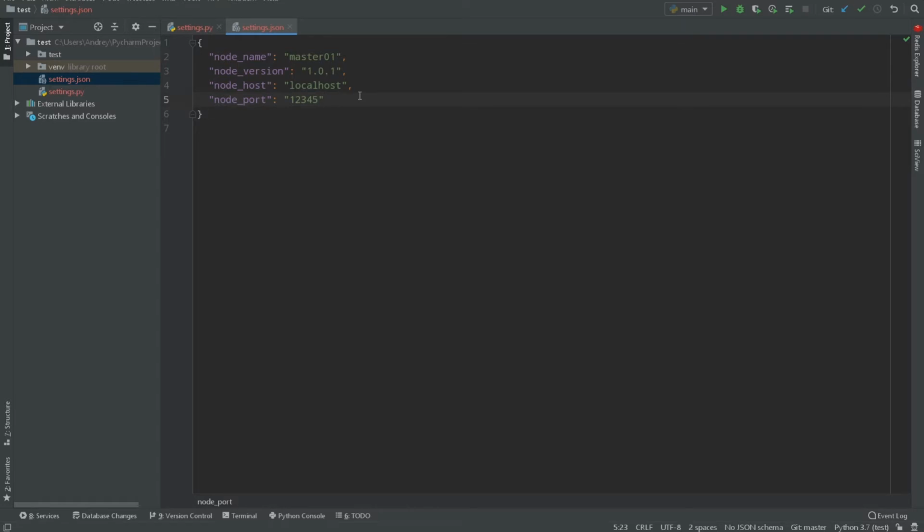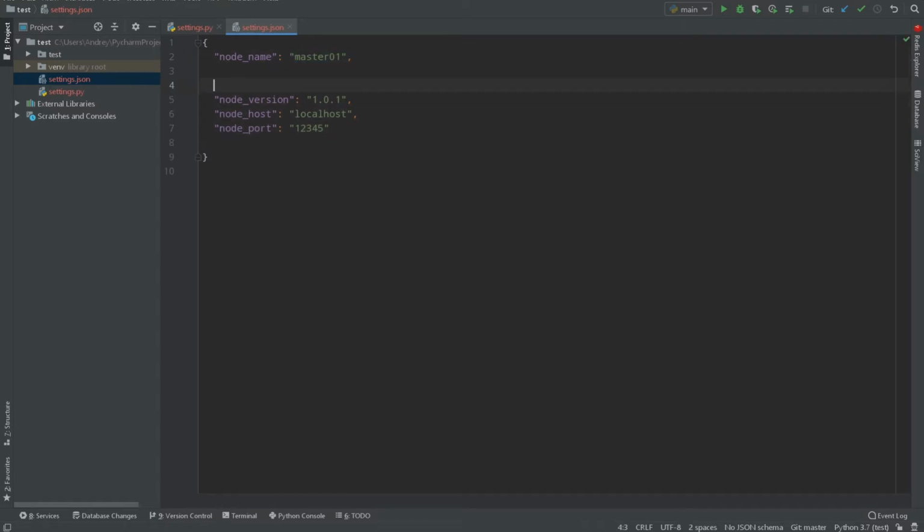Okay, so now I want to add a list, and I wrote master01 right here, so let's append another JSON key, node is master, which decides if our node is master or not. So node is master is true in our case. These are just keys, and I just show you how you can structure your settings; these are just example settings.